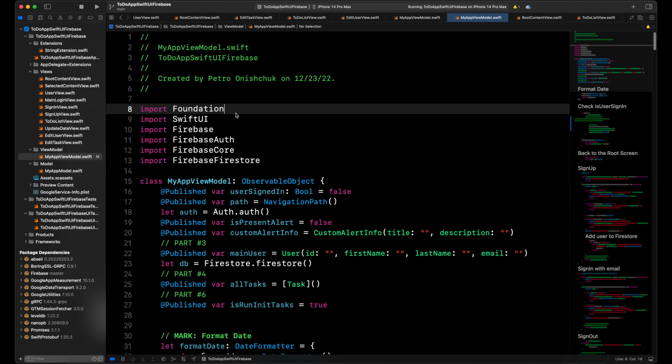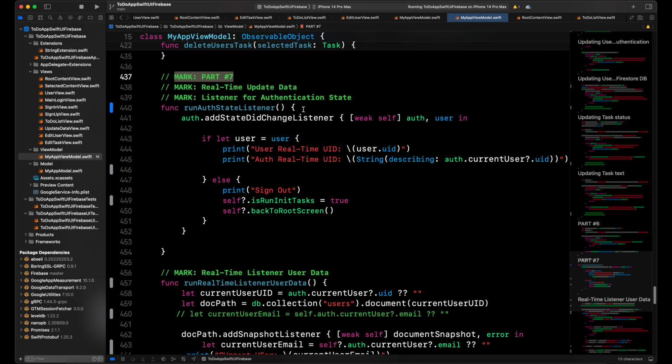And now I want to explain what I'm changing. First, I want to explain the 3 methods that I created in my MyAppViewModel. The first method is run authentication state listener. For this method, we add a listener to the state of authentication. This means that when we add the listener, this method will run each time we sign in to our application or sign out of our application.